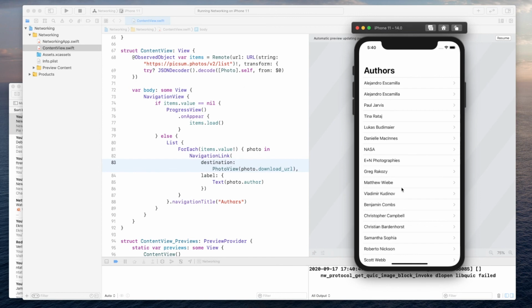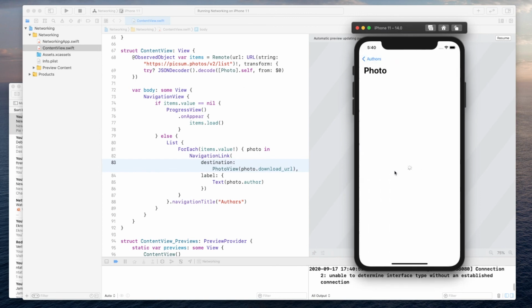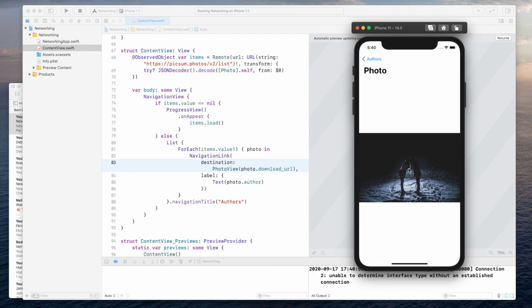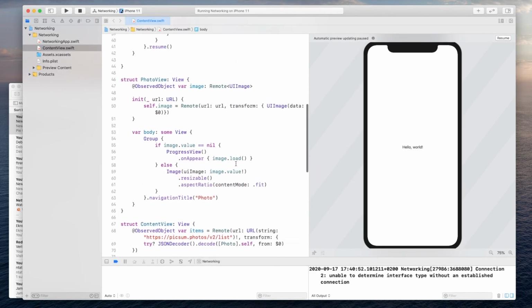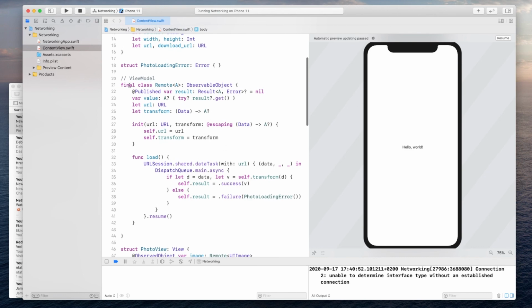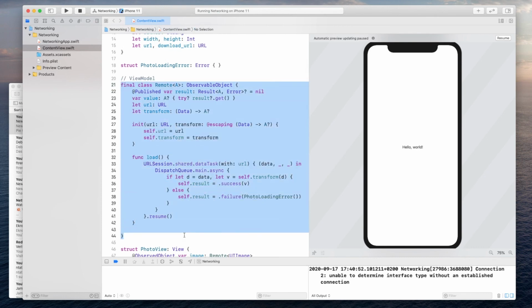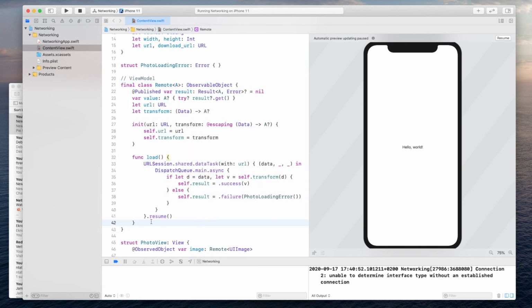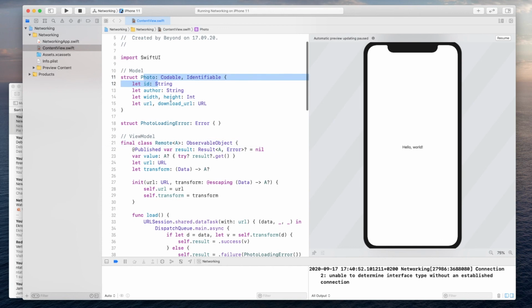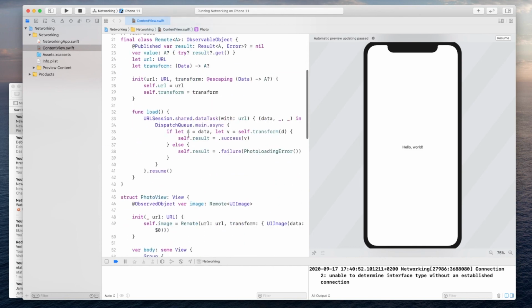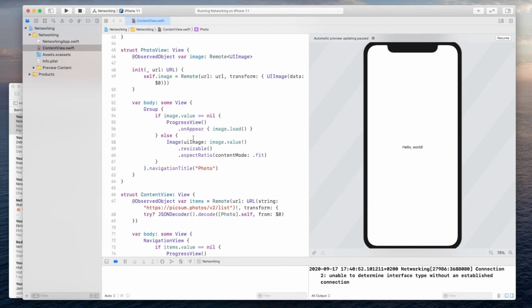So once again, the list of the authors, and if we select one of these, the image is loading, and here it is. Nice. So as I mentioned earlier in this tutorial, this remote class is super useful. You can also use it in your own projects, and it doesn't really matter what type of data you're loading, right? We were able to load this photo, but we were also able to load data from a URL as well.